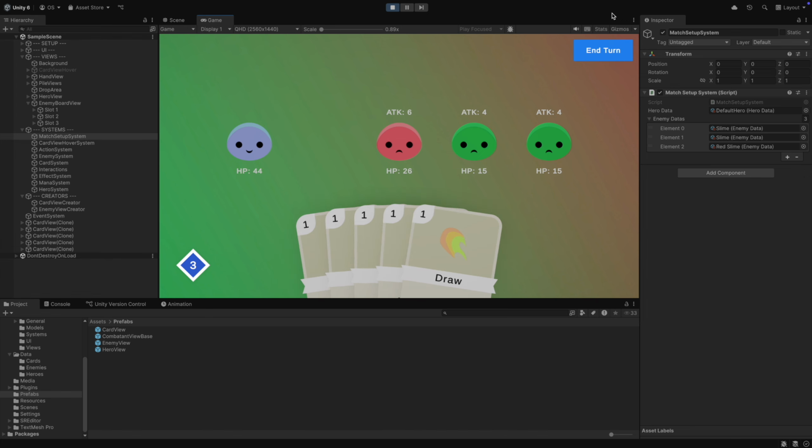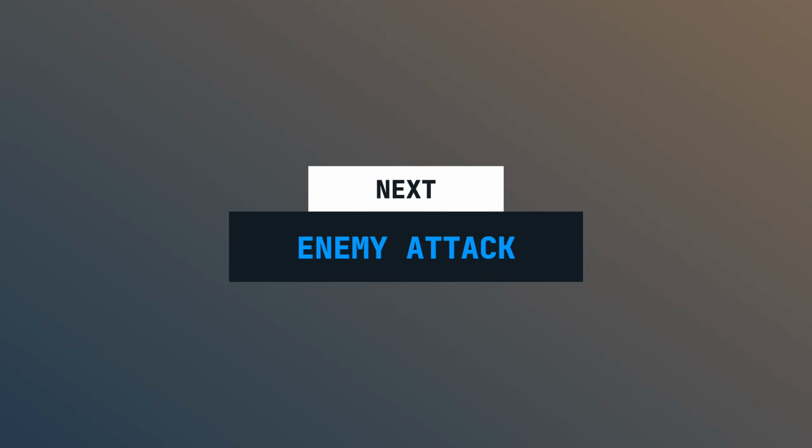Now in play mode, we have enemies. They look cool, but they do nothing at the moment. Let's make them attack when we end the turn. We will do this in the next episode.